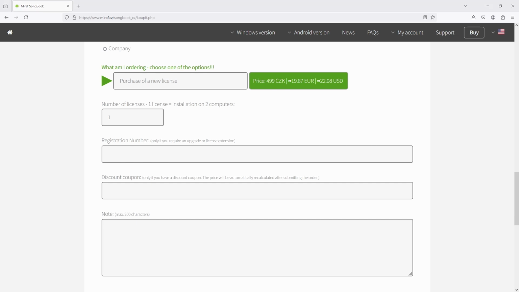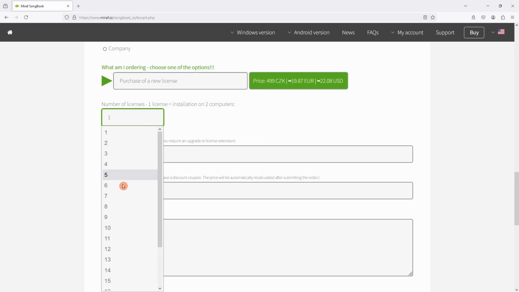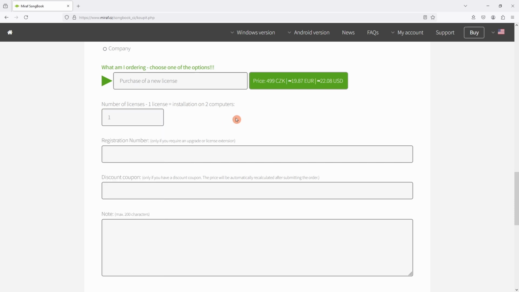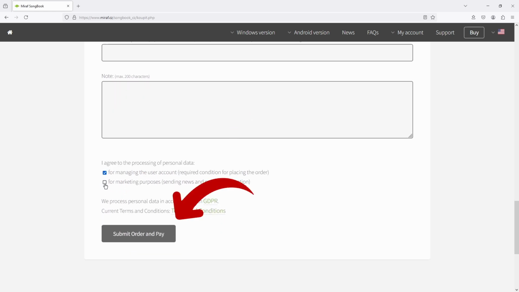Here, we will choose what we are purchasing, whether it is the full version of the program or an upgrade, and here we will select the number of licenses. One license allows installation on 2 computers within one family or company. You can also purchase an extension for more computers. We will confirm the terms and click Submit Order and Pay.